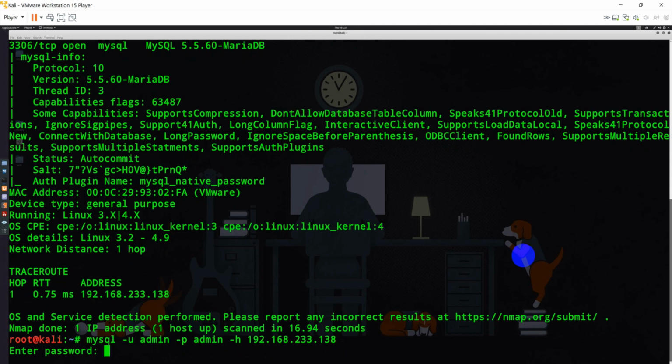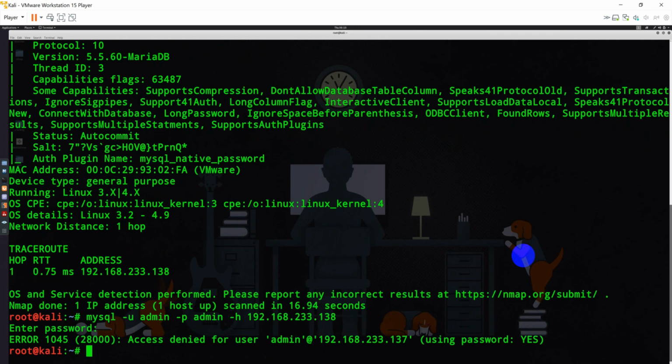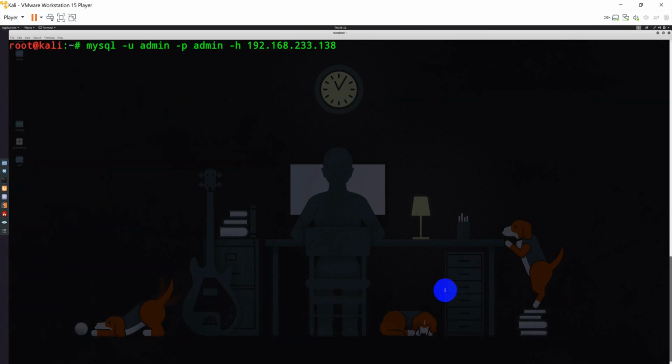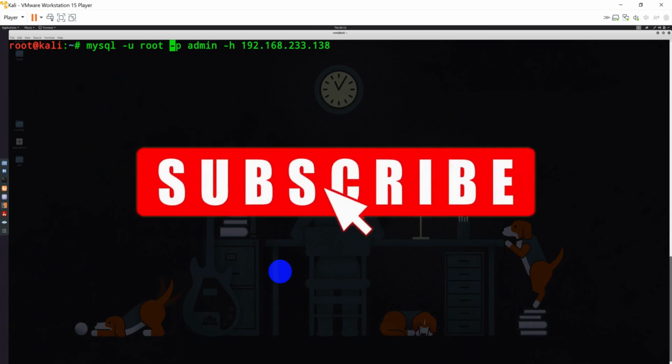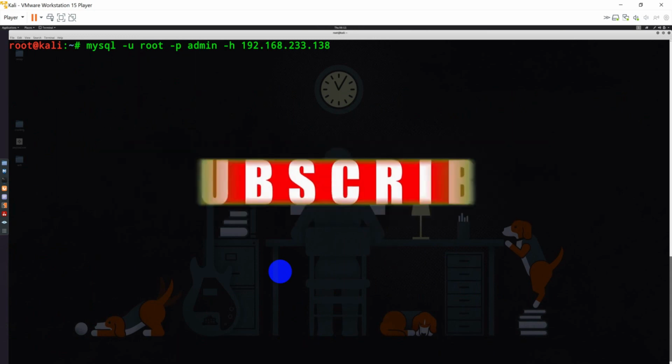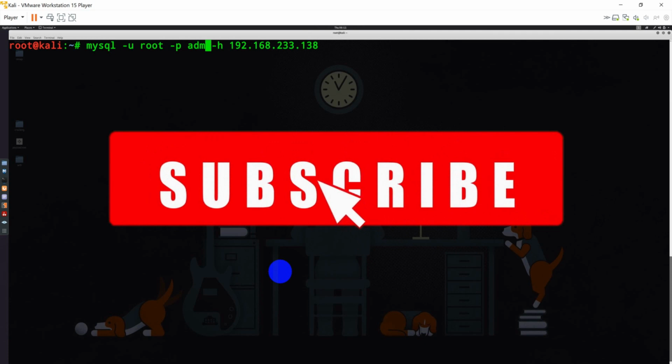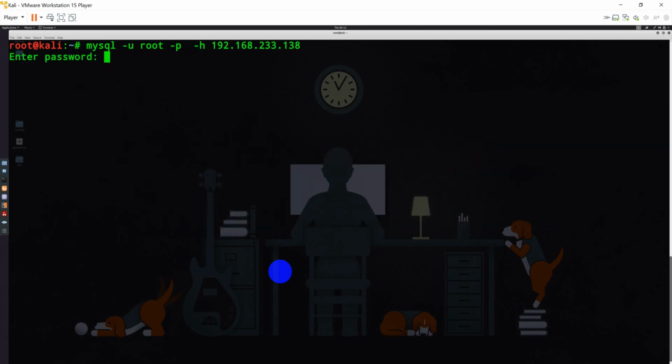It's asking for the password, and I will type admin. Okay, access denied for this particular user. So let's try many approaches, but after spending some time, you will eventually arrive at a specific username, root. So to get root access, you can type -u root. Of course, I encourage you to brute force with many different passwords, admin, blank, root, blank, and all those things. But finally, after some 10-15 minutes of trial, you will get this particular user.